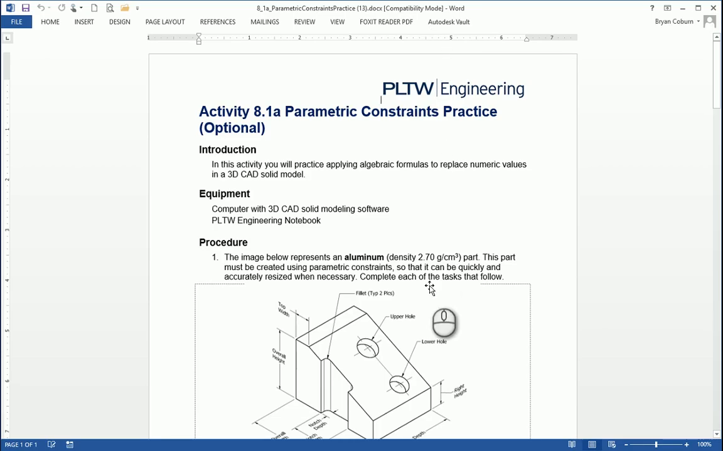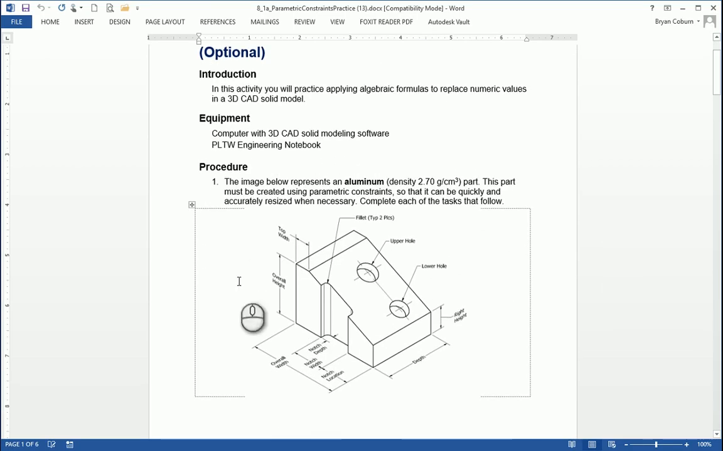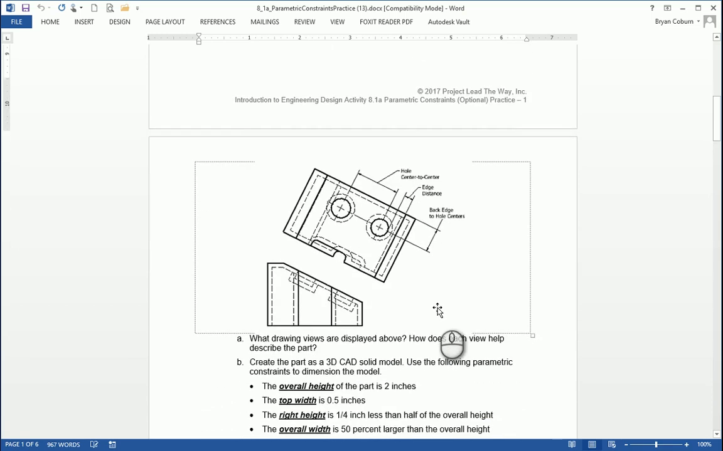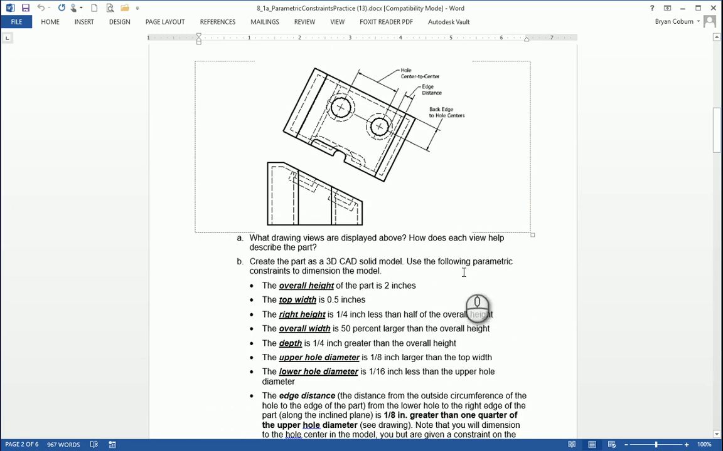If you'll notice from the first image that we have here, we have variable names or parameter names that identify dimensions for us. And the same is true for the location dimensions of the holes. So how are we going to do that? We're going to do it with parametric constraints.